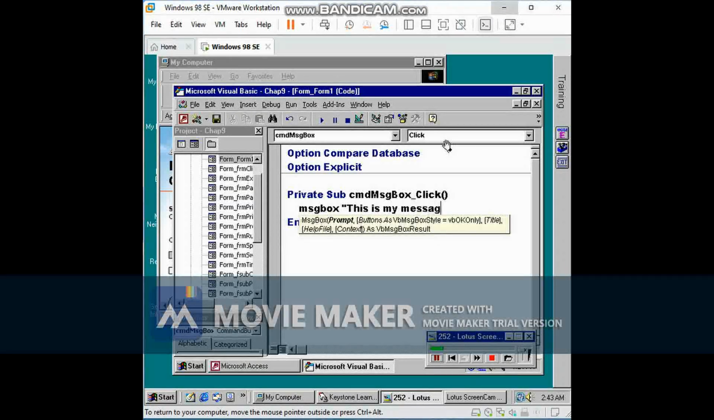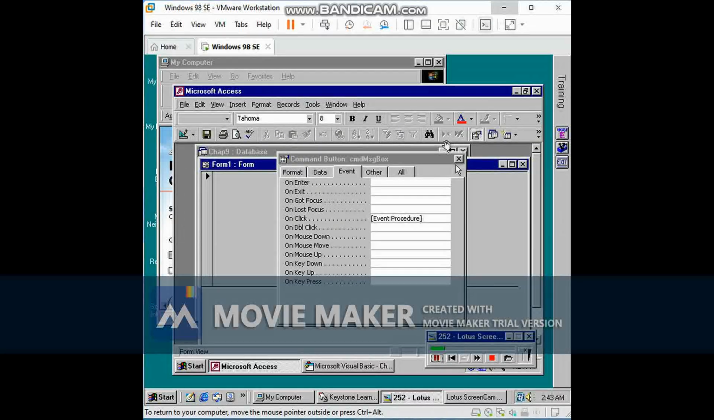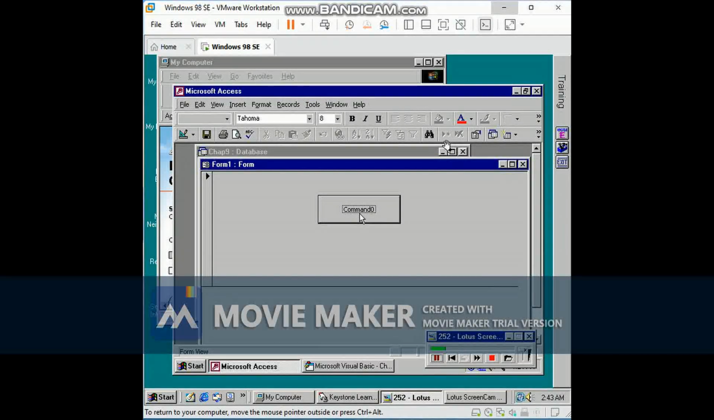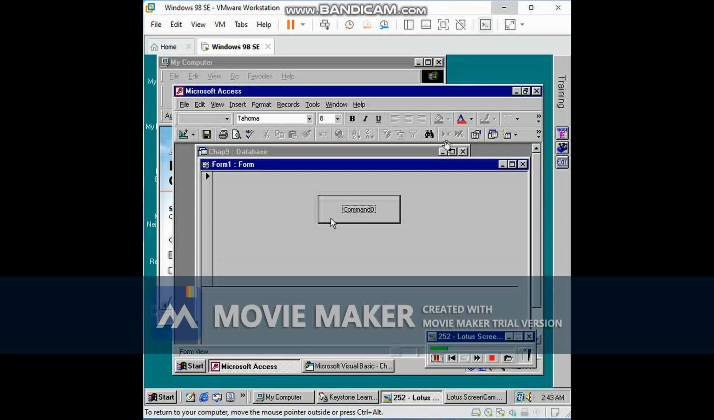If I go ahead and run this, so I'm going to return to my form using the taskbar and run this, getting rid of the properties window, you can see that I get a message. This is my message. Notice there's no icon, there's only an OK button, and the title says Microsoft Access. Going back to the VBE, and I don't even need to close the form, I can simply go back to the VBE to my code.